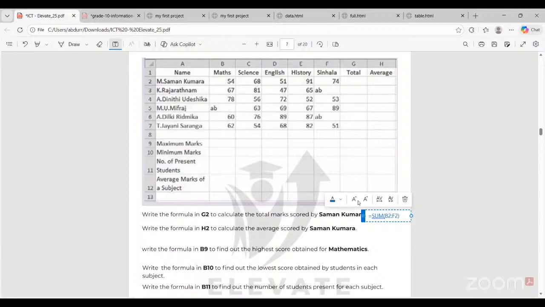So I'm not going to use the Excel sheet further. You all can see, right? When I referred to that cell range, that entire cell range was highlighted, so Excel used the sum function to total it. Yes. So now the second one: write the formula in H2 to calculate the average score by Saman Kumar.